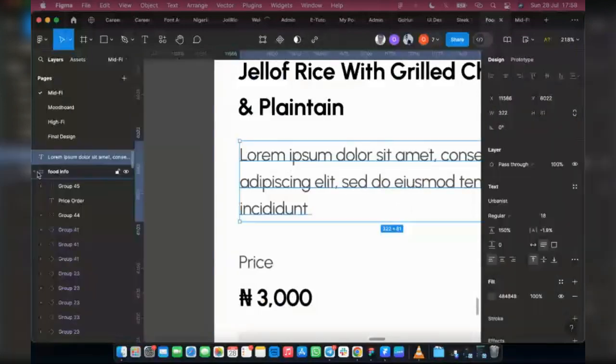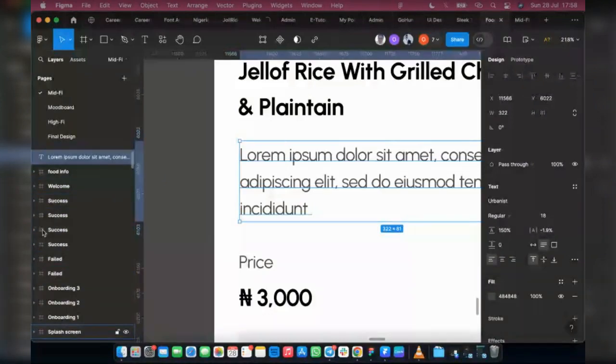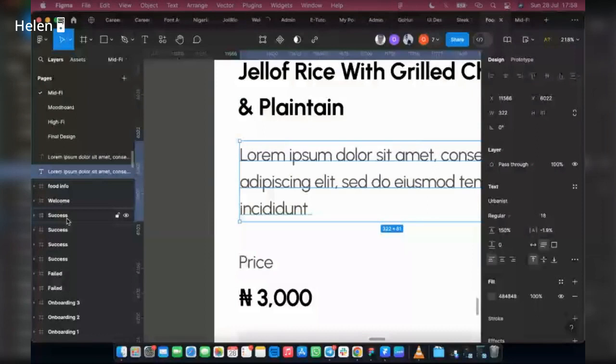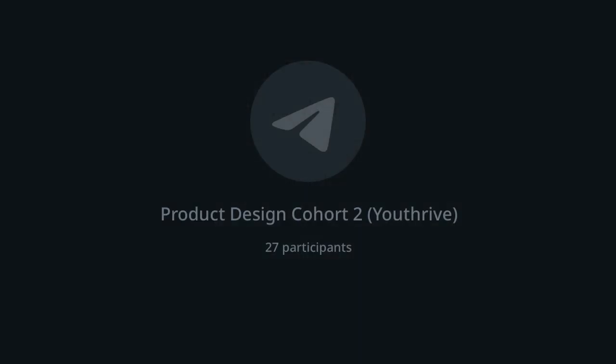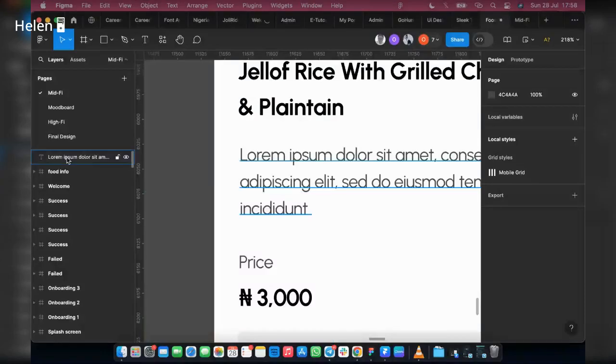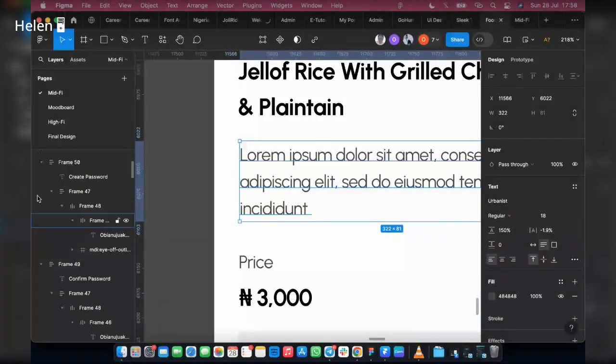What I'm going to do is, I already know the name of this screen, so I'll just close every other screen here. Close this, close this. Then I'm going to scroll to look for it. The name of this screen is food information. So I'm just going to scroll. You can do it this way. Now this is the food information.